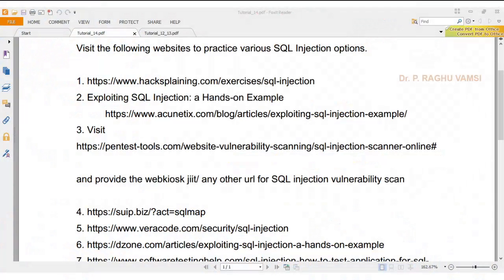In this, I'm going to explain the practicing of the SQL injection attacks. So visit the following websites to practice various SQL injection options. In this, the first website that we are going to see is hackspanning.com/exercises/SQL injection. This particular exercise will give you a simple understanding of what is meant by SQL injection, and how this particular SQL injection will be conducted.